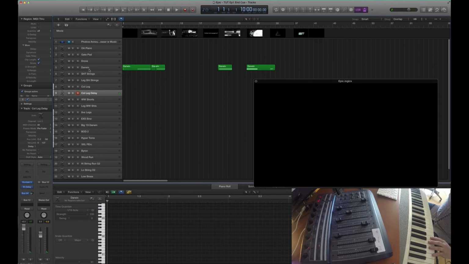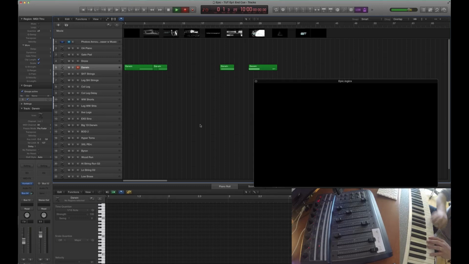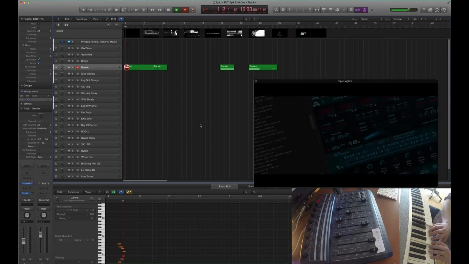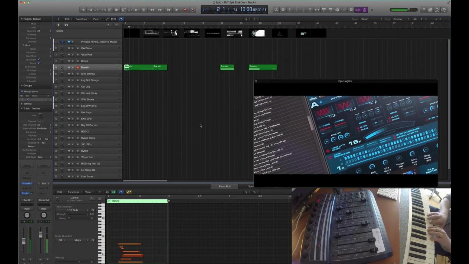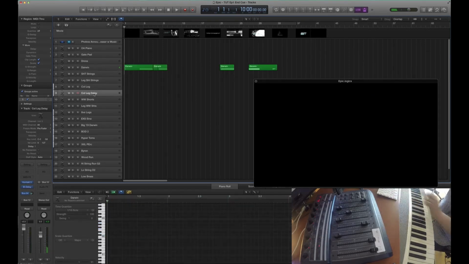This needs to be nice and loud. I'm going to probably bring the Darwin down. We'll run out of headroom before we know it. Okay, so here we go. It's too deep. Sorry, wrong sound. Let's see. Red light fever here.